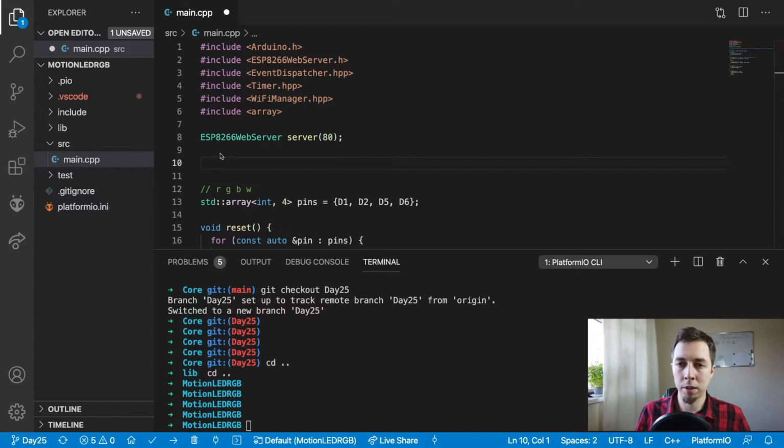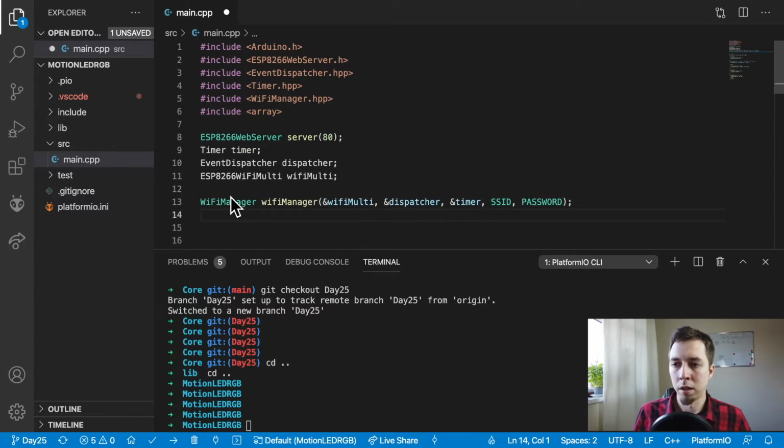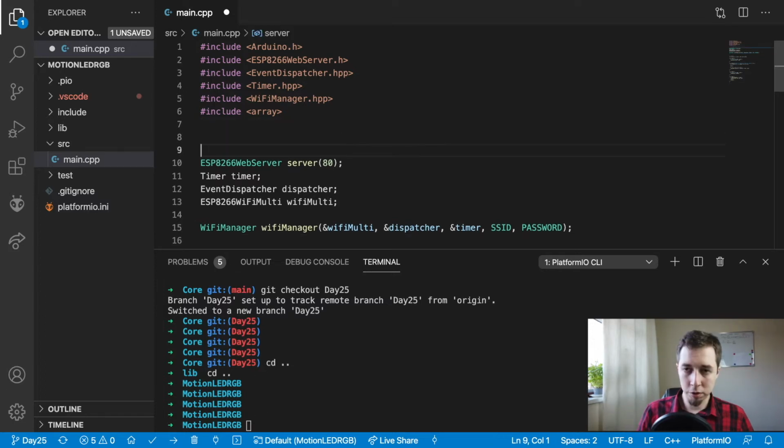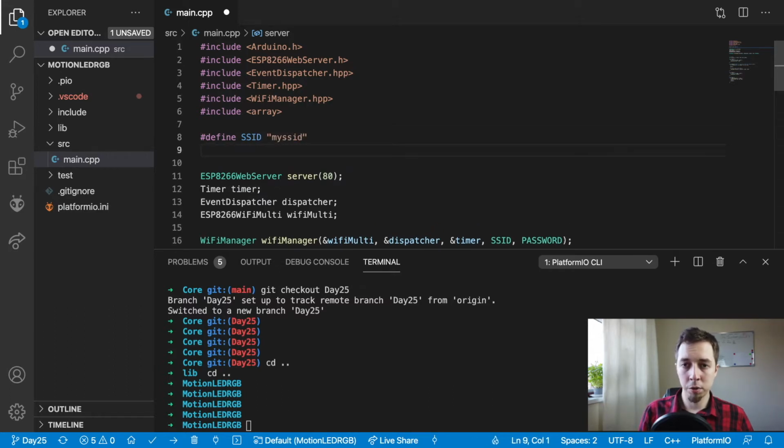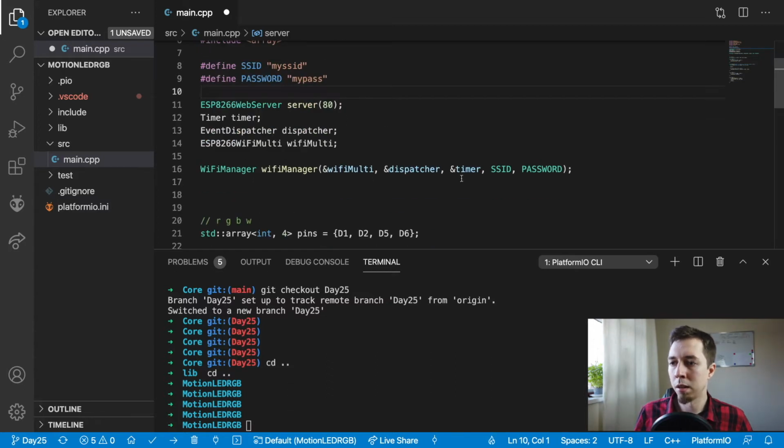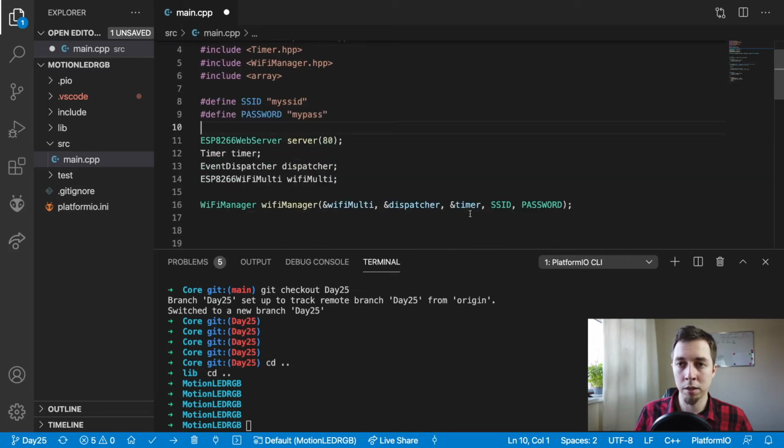There's also gonna be just copy paste because we've done it before, and I need to define two constants. One is SSID, so that's the name of my Wi-Fi network, and password is the password to my Wi-Fi network, and these are passed as arguments to Wi-Fi manager along with Wi-Fi multi, pointer to Wi-Fi multi, dispatcher, and timer. And I've just realized Wi-Fi multi here is missing, so let me just add it as well.